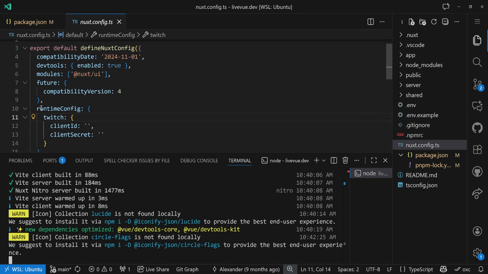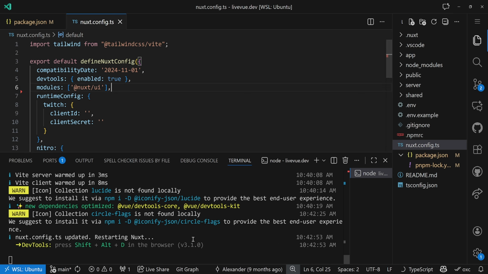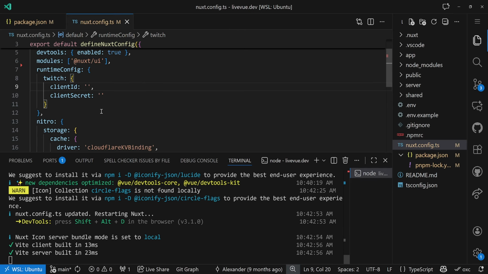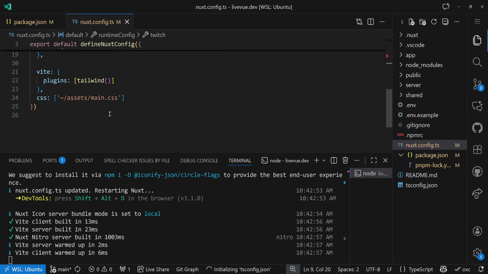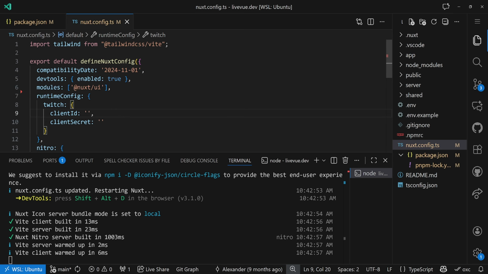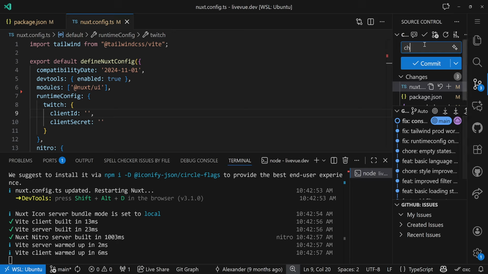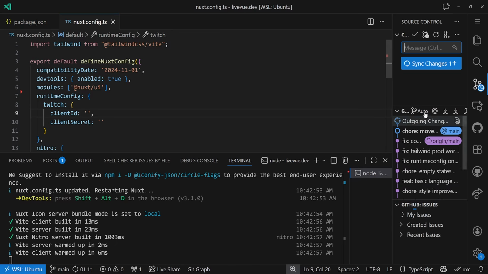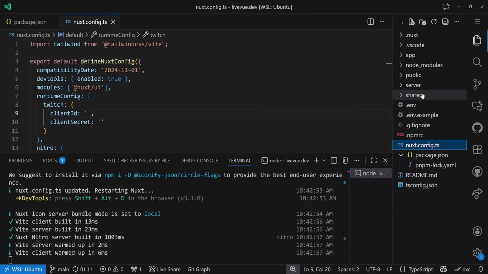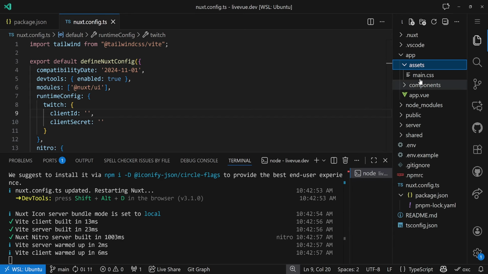Before we do that though, of course, we want to remove the future compatibility version 4 here to make sure that things run without it. It shouldn't matter too much given that this is the default then, but it doesn't hurt to have that applied or not. From here, the first thing we want to do is a commit, say "chore: move to Nuxt 4". What a nice rhyme.